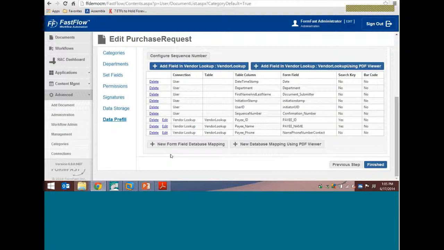But now, as Ryan's showing in the application in FastFlow, we can take user information that we're capturing based on the user logging in through Windows or manually in the application, and we can automatically populate the current date, the department, the initiation timestamp, and we can auto-sequence a number on the form that will potentially be a unique identifier. If someone needs to go back and look up that purchase request later, they can have a unique ID that the application is creating automatically for them.